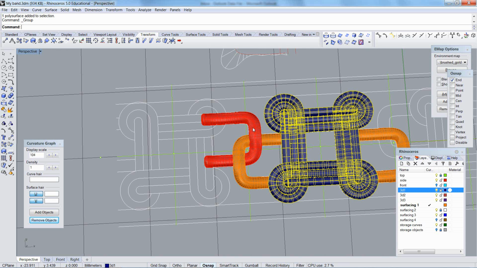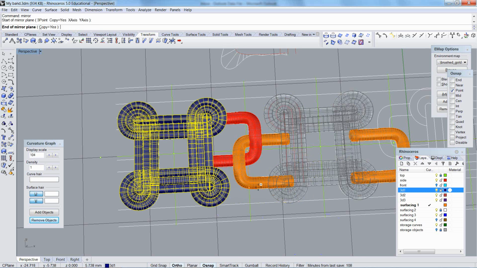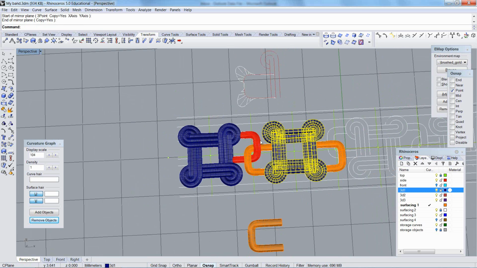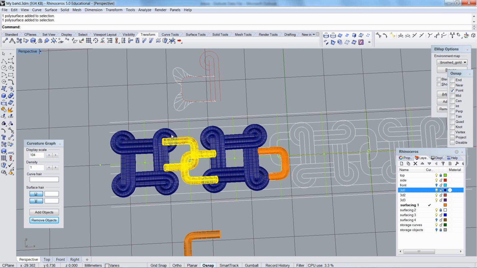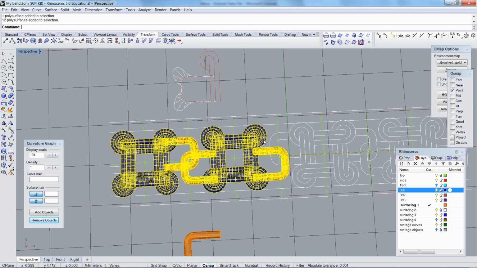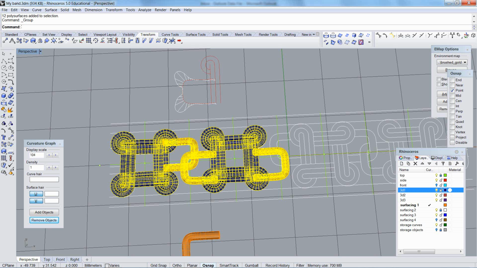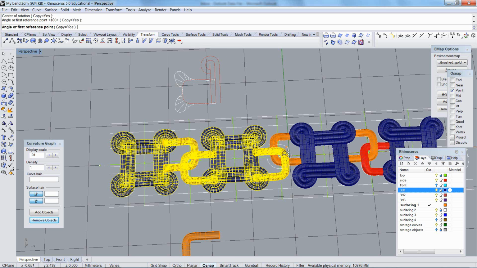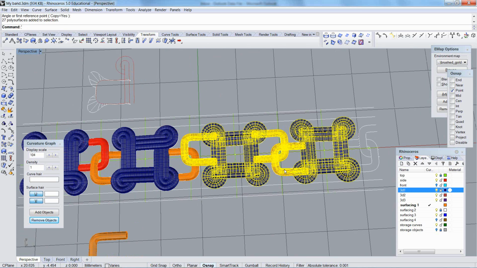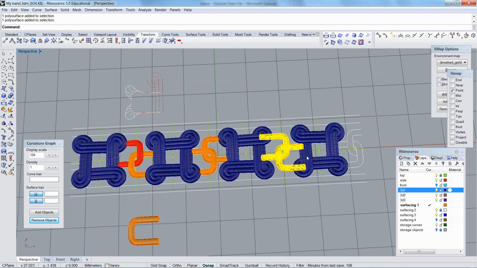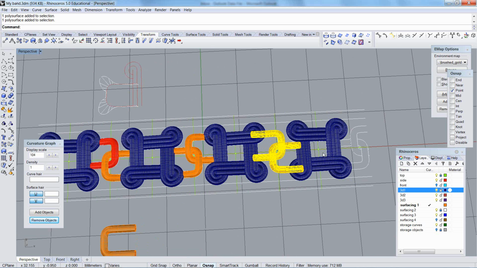So once again, mirror, point, there, and that follows my design. And then this whole assembly I will group again and rotate, copy option, 180 degrees. And then I'll ungroup that. I need to grab these two elements and mirror them over.